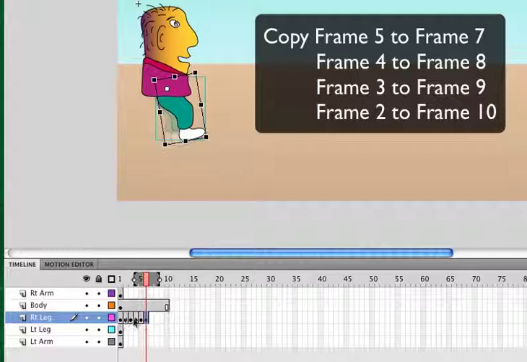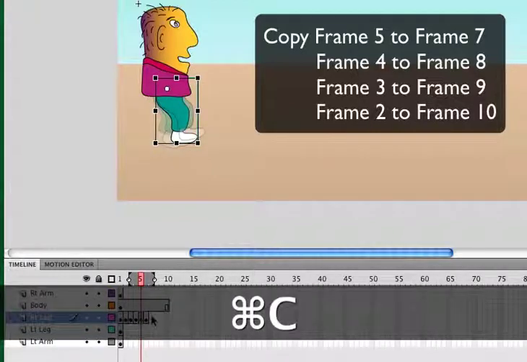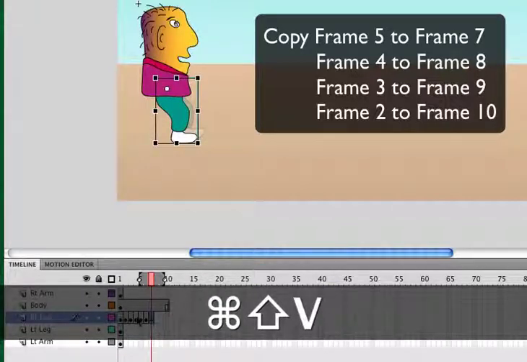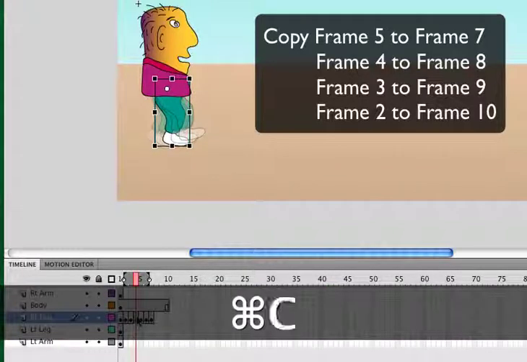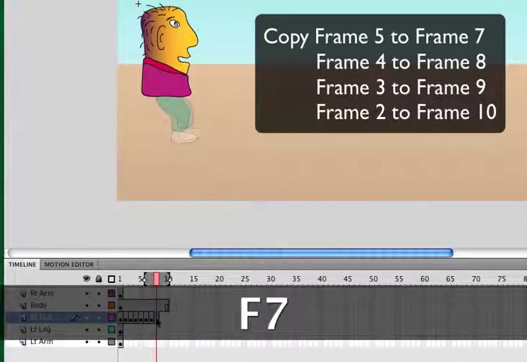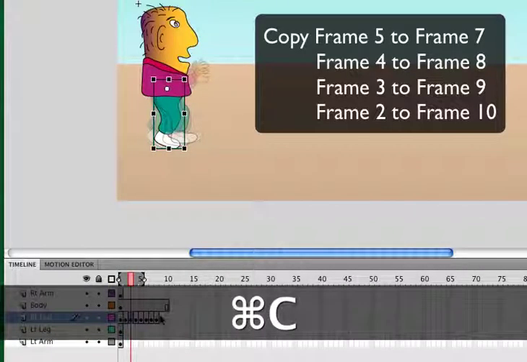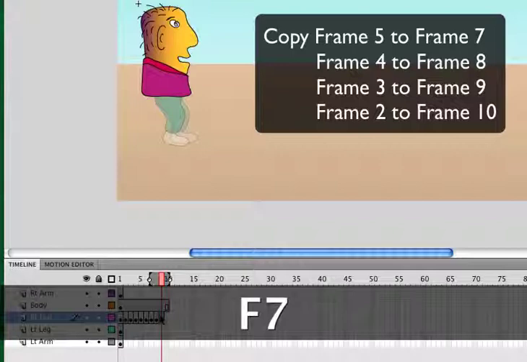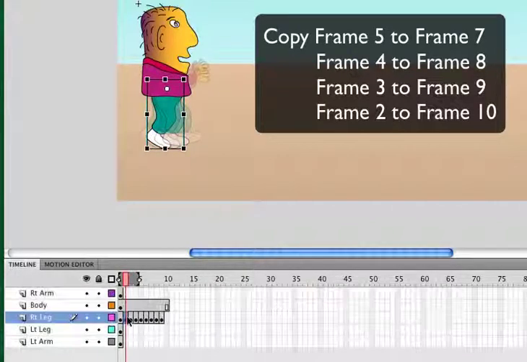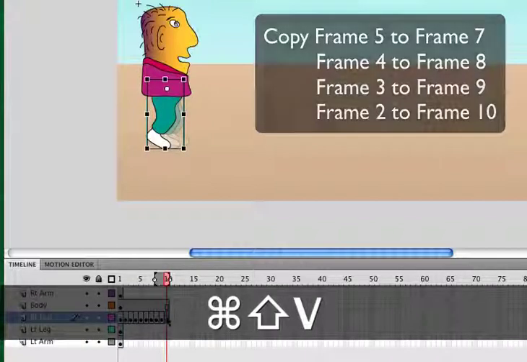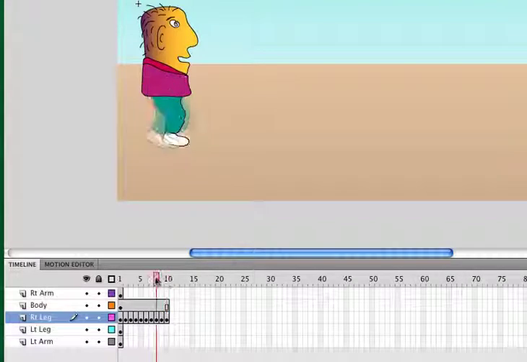So now if I click on frame 5, I do a Command C. Click on frame 7, hit an F7 for a blank keyframe, then a Command Shift V to paste in place. I'm going to repeat that for frame 4, Command C, frame 8, F7, Command Shift V. Two more times. Here's frame 3, Command C, frame 9, F7, Command Shift V, and finally frame 2, Command C to copy, frame 10, F7, and then a Command Shift V to paste in place. So now I've animated that right leg.